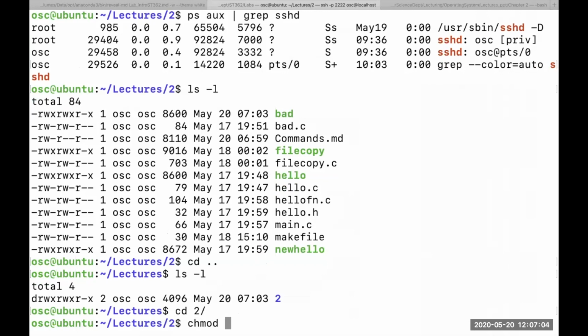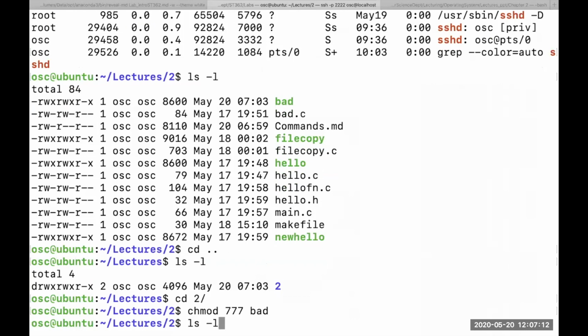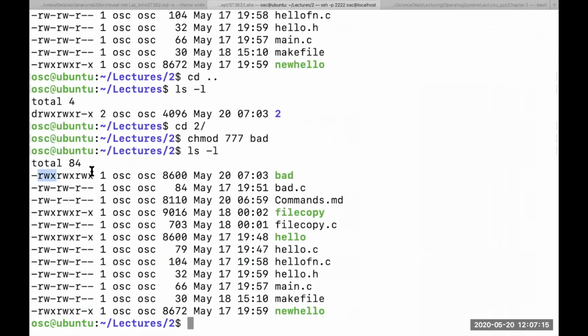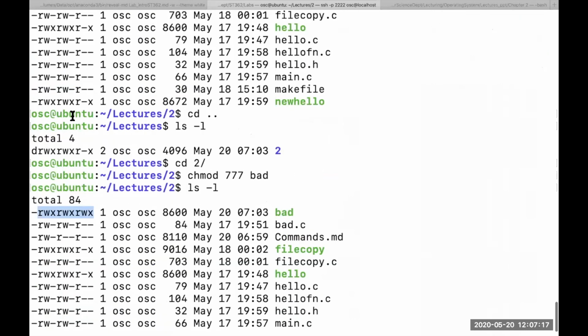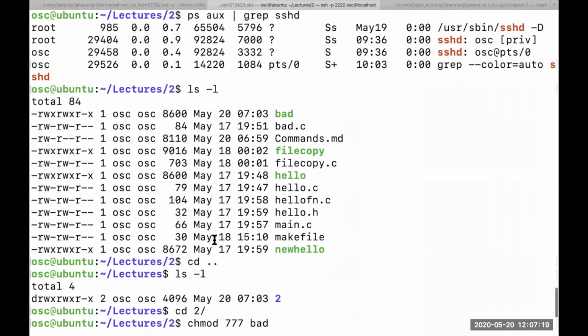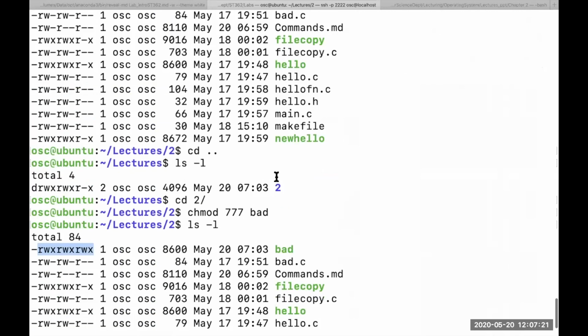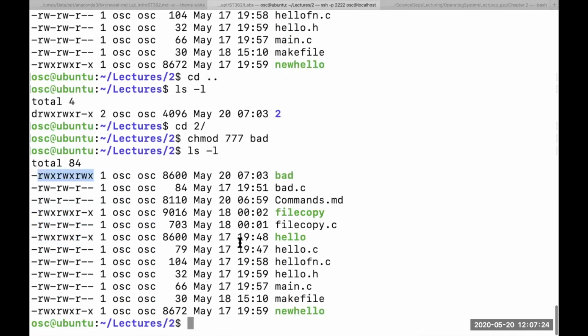Chmod 777. I don't know if I'm wasting your time, sorry for that. If I run ls now, you can see the change here. Others can also write into this particular file, whereas this is a binary file anyway.